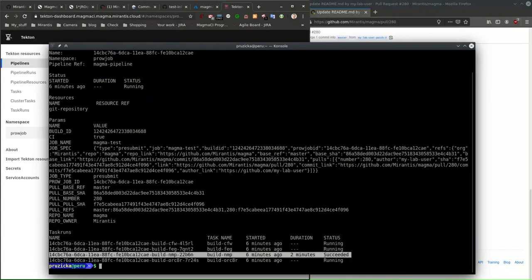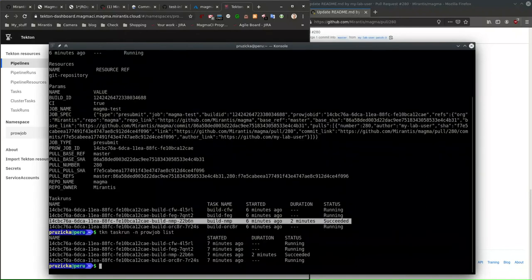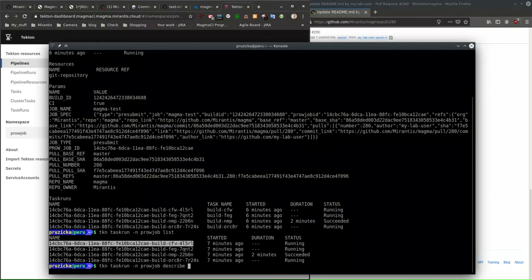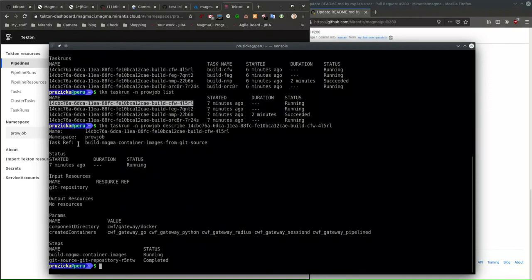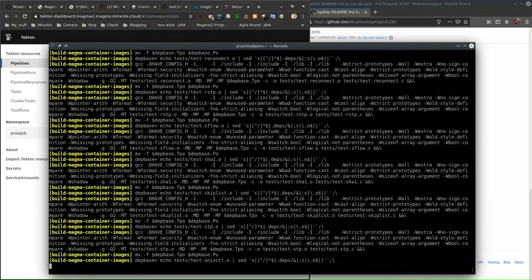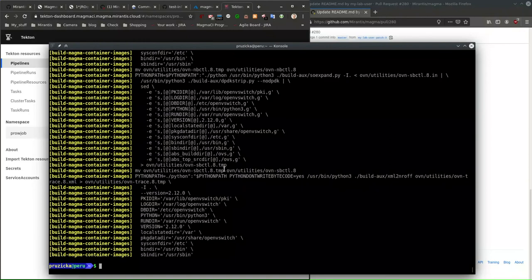So, as in the web interface, you can see one of them was finished. Let's list them as well. I can get the details as well. In the command line, I can also use the logs, which will show me all the logs produced by the pipeline. Very handy.